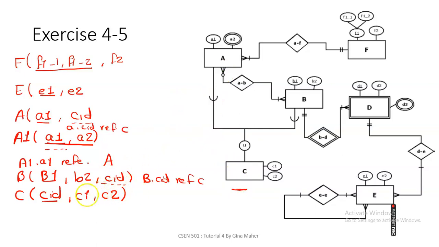Let's continue. We have here a weak relation between B and D, where D is considered a weak entity for B. In this case, we make a relation for D, okay, and we use its primary key combined with the primary key of the parent, which is B, together to be the primary key of the relation, stating that B1 references B, okay, D2.